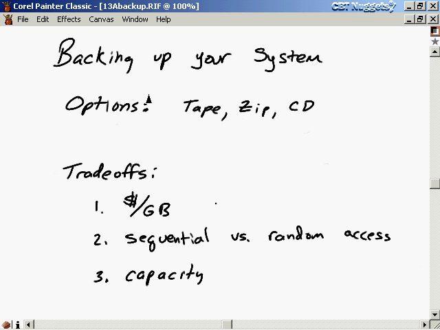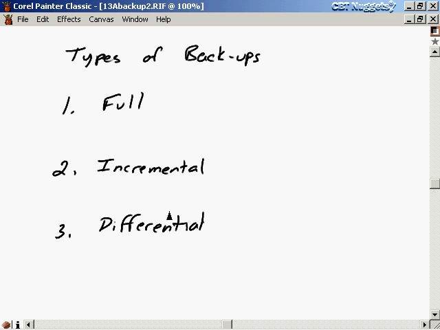And the other thing you have to decide in this whole process is a backup schedule. There are different types of backups that you can do. There's full backups. When you do a full backup, you're backing up everything on the system. Every last piece of data on the system is in the full backup.